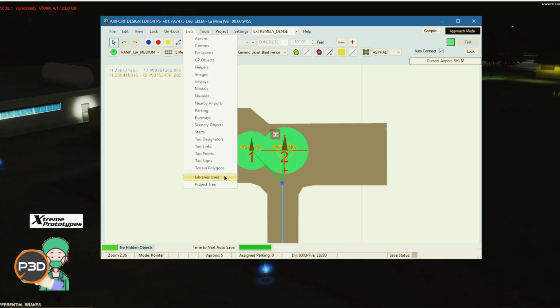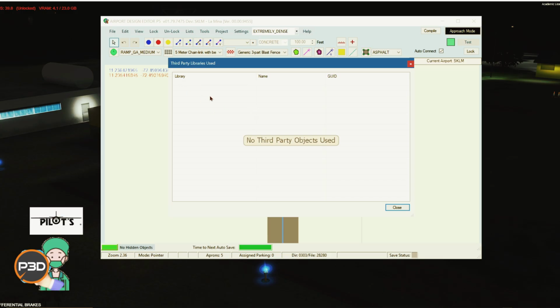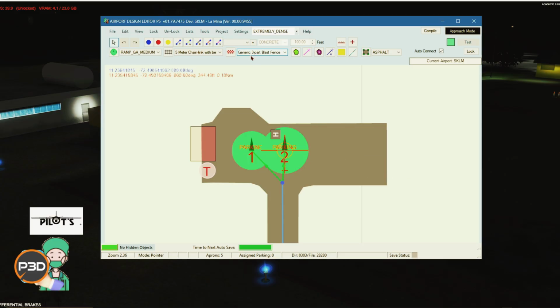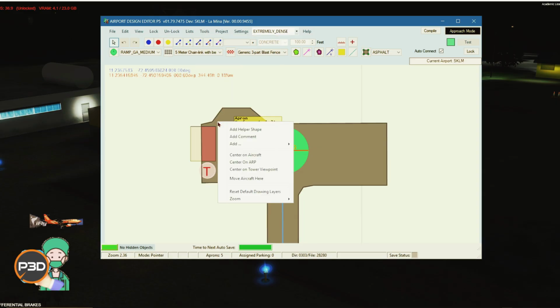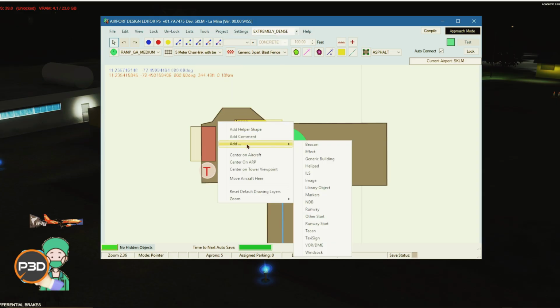And then if there are libraries where it says unknown, they might have a name now, and you've sorted that out. If there's nothing here, if it's blank, you don't have to worry about it. So the first thing you'll do is go to Tools, or actually you can just literally right click on the area and click Add, and click Library Object.